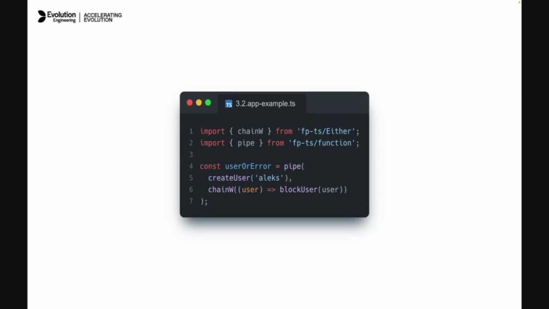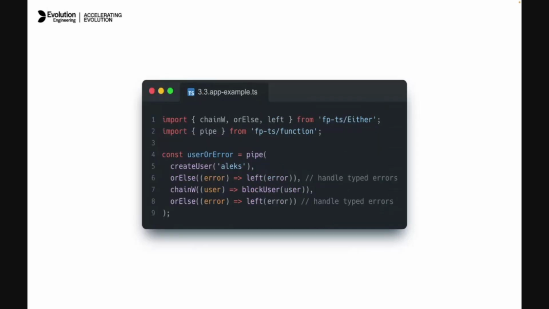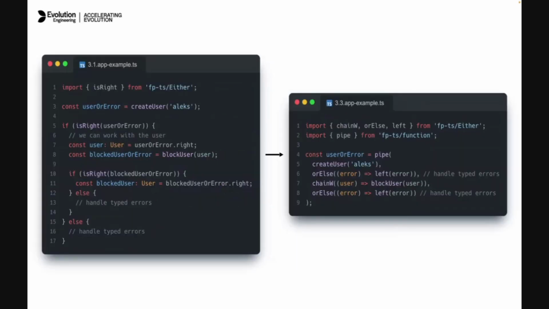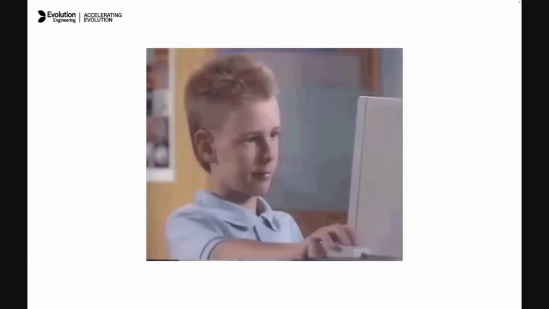So we just create a user and we return an Either here, and we call chain on this Either, and we return a new Either in the function. So at the end we still have user or error, and we can handle all intermediate errors, and all these errors will be typed. So what's the benefit here? We converted our imperative-like code to be more functional and more elegant, and it's pretty cool. Let's go ahead.